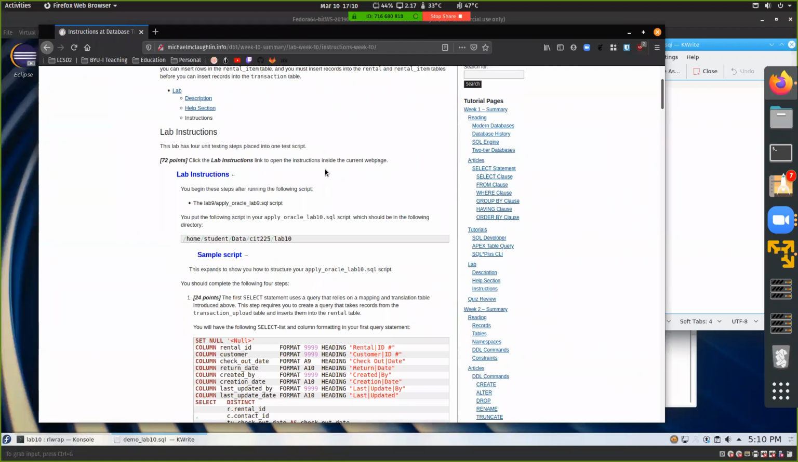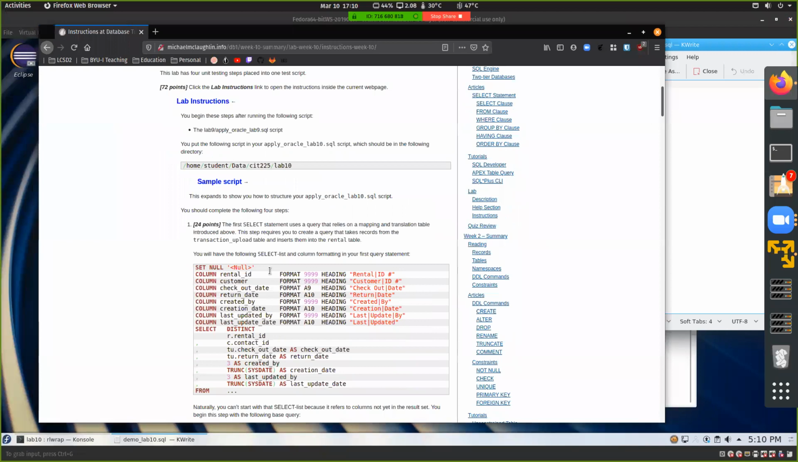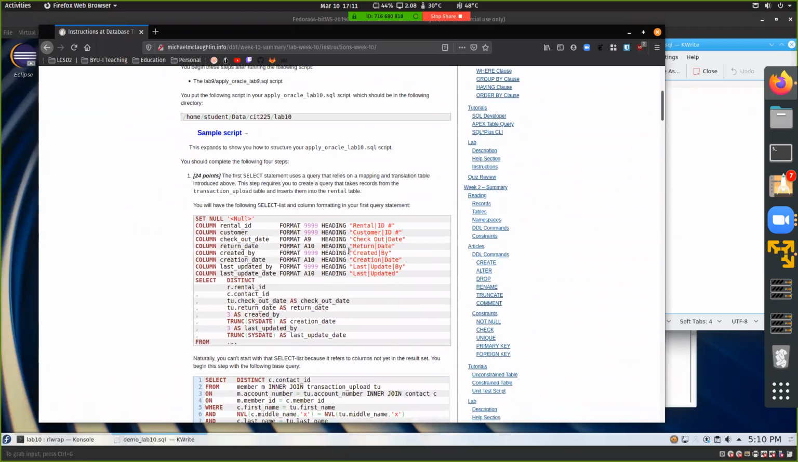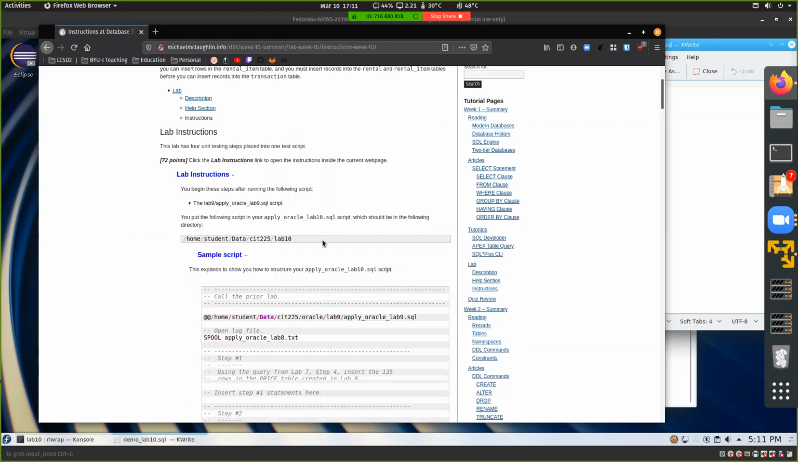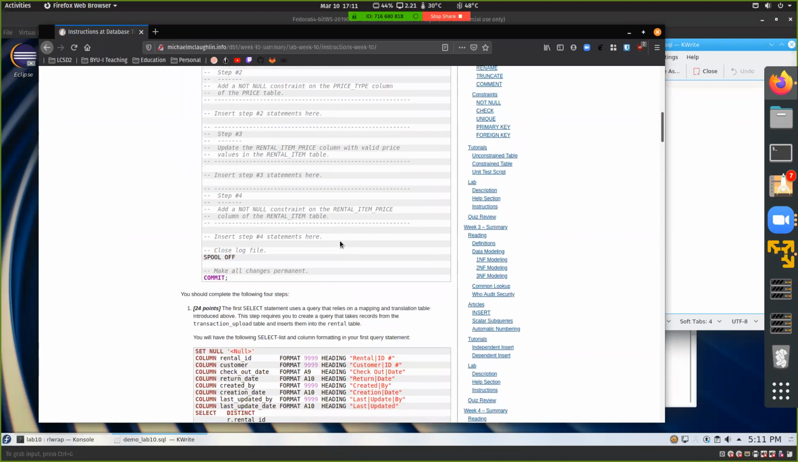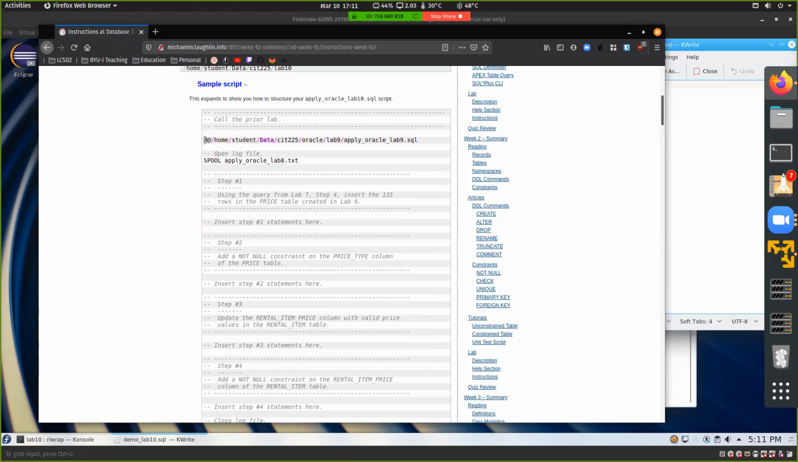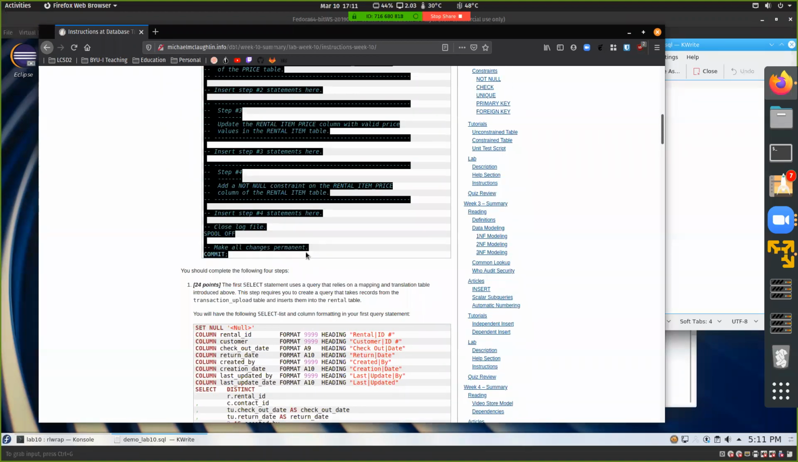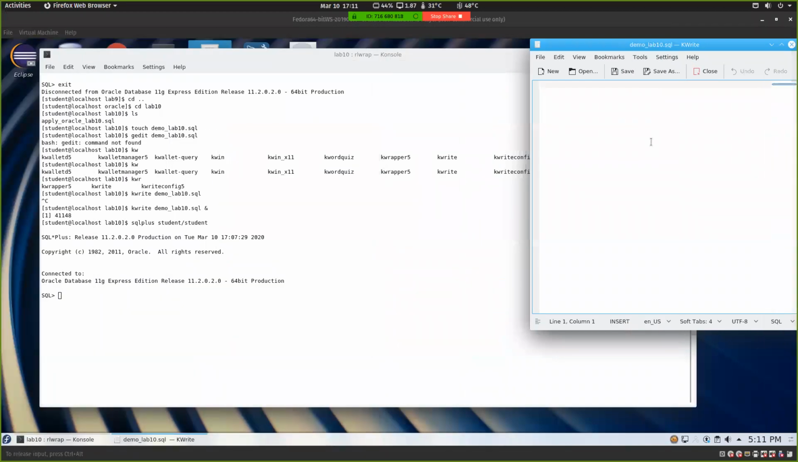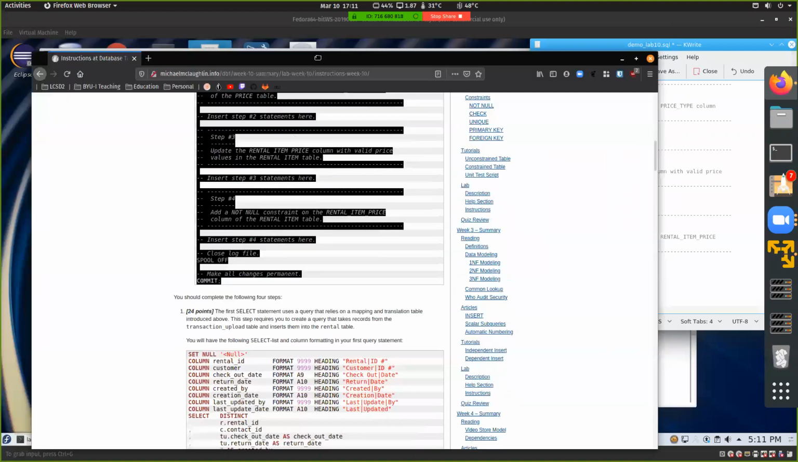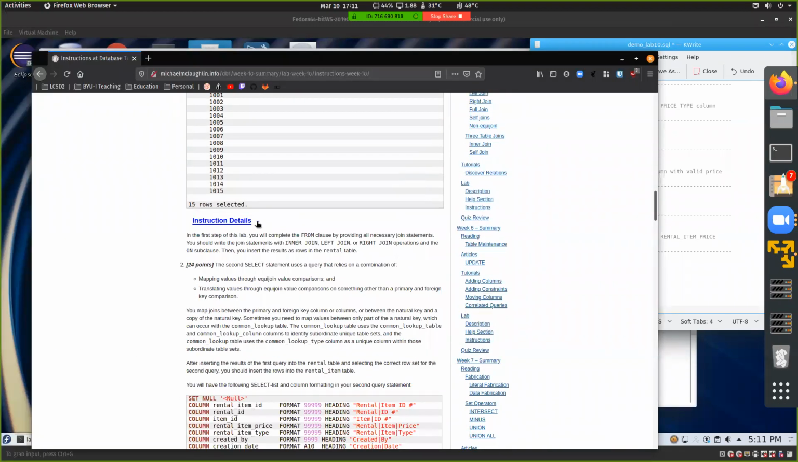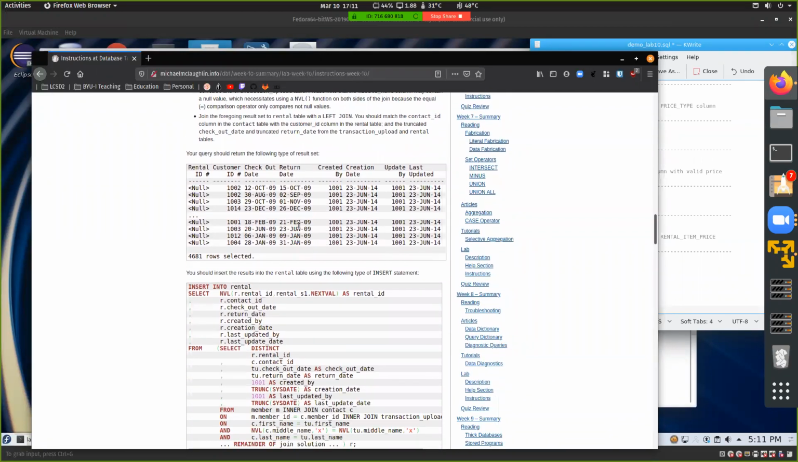So lab 10, the first thing we're going to do is write a select statement. And it talks about a mapping and translation table. What they're referring to with this mapping translation table is basically that we want to know where the data comes from and where it goes, which we will talk a lot about. I'm going to put that in there so we have it. That's kind of what we're going to do in this video today.